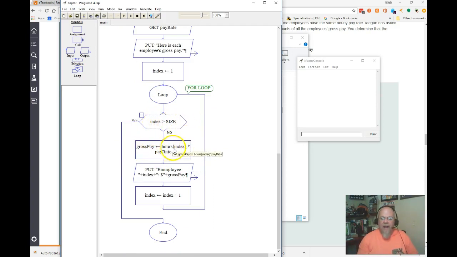Gross pay is equal to the hours. Okay, the hours is my bookcase. I need to grab that shelf and then multiply it times the pay rate, and then basically just put that in the gross pay, and then I display the gross pay for that employee. I increase my index, and I come back around and do that all over again.